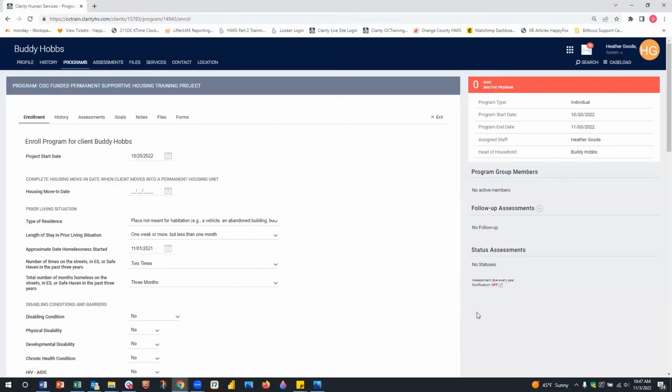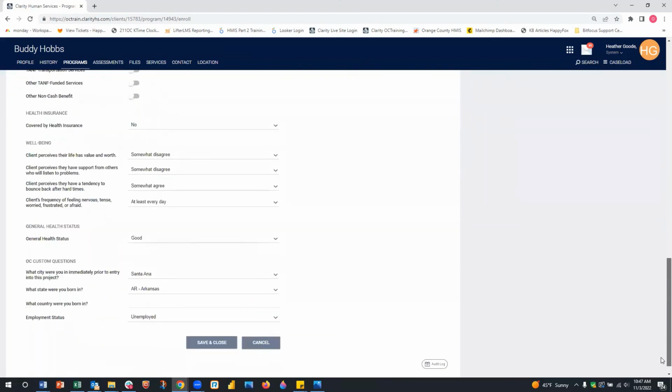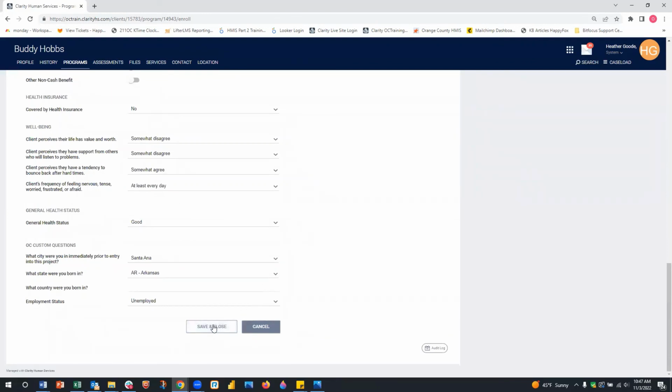To enter a housing move-in date in Clarity, go to the client's enrollment record, go to the housing move-in date field, and select a date. Scroll down to the bottom and select Save and Close.